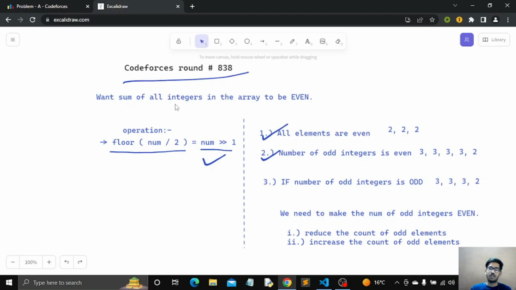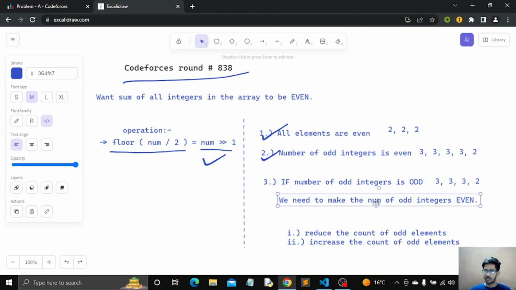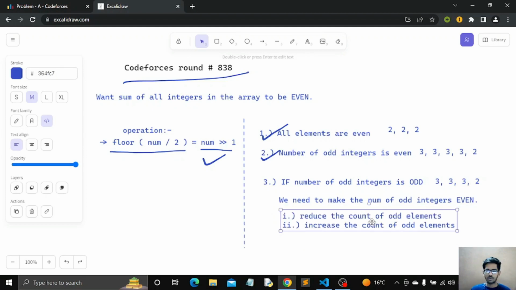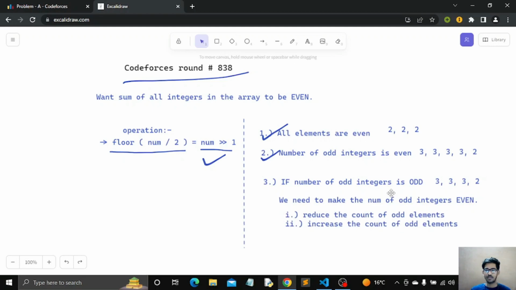Now how will we overcome this? We need to make the number of odd integers in the array even in number. Currently the number of odd elements is odd. We need to make the number of odd elements even in number. So for that we have two options.